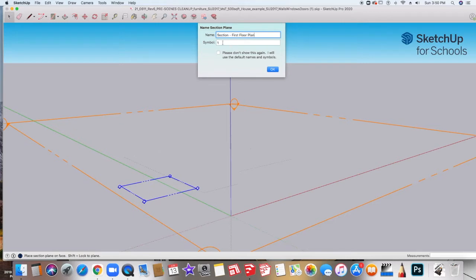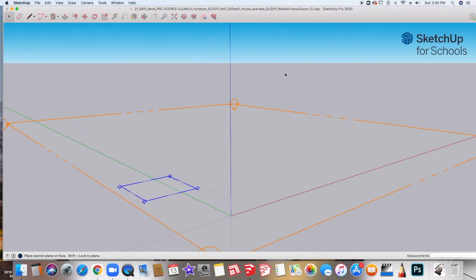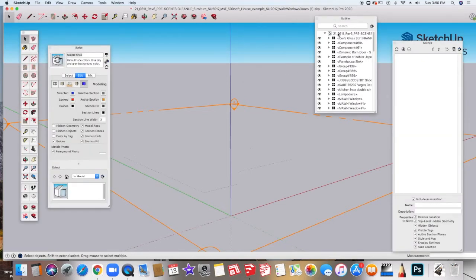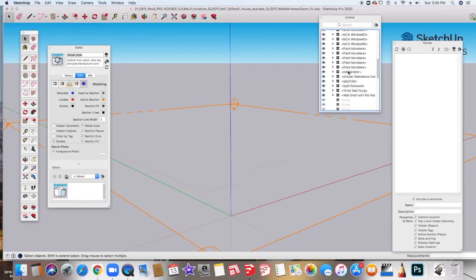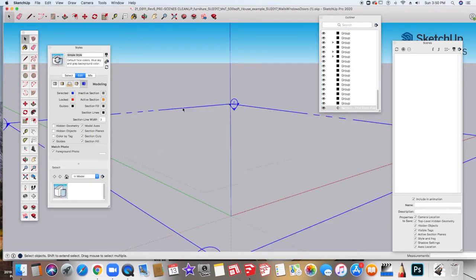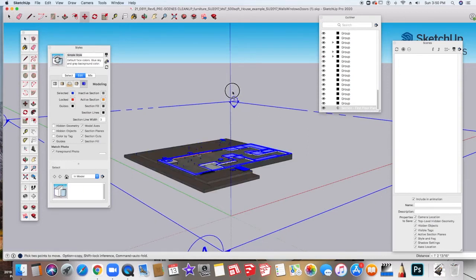And we're going to put a symbol number in here. I'm going to use A for my first section. And what you'll see is in the outliner tool, this section name will show up down here under section. Now obviously you're not seeing anything right now, so we need to select the section plane, and I'm going to use the move tool, M, and I'm going to start to pull that up.